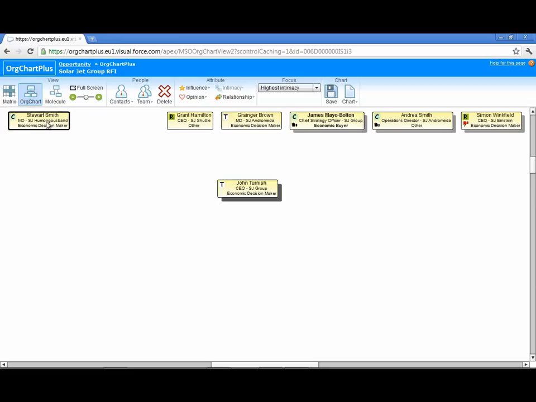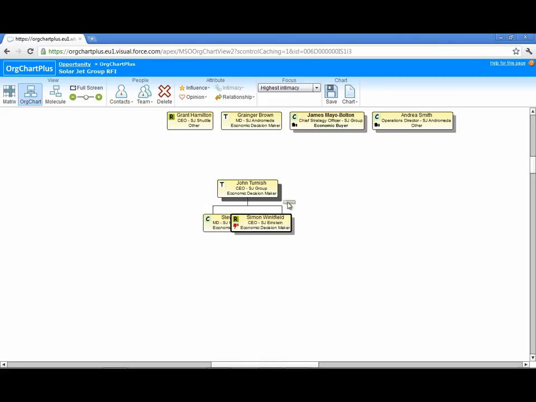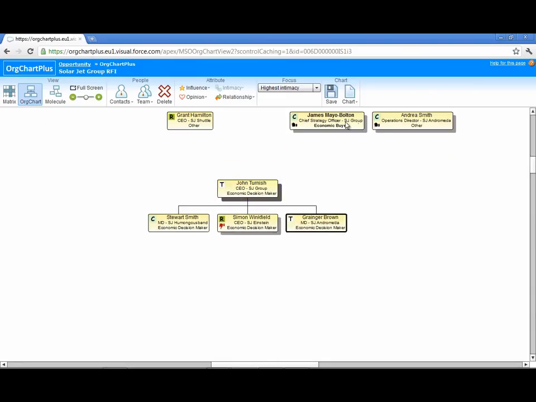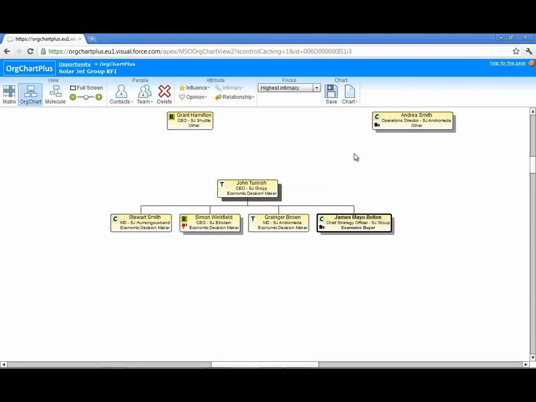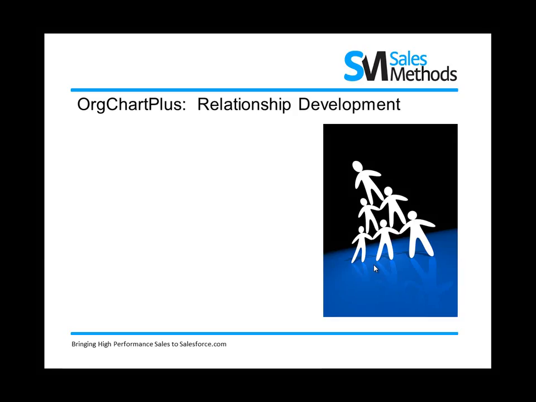We can now position the 4 main influencers that we have identified as being subservient to Turnish in the deal. Drag Stuart Smith over Turnish and release. We can do each contact in this way, or hold Shift and select multiple contacts before dragging over the target contact. We can now add the other contacts to the decision tree based on the information we have gathered.